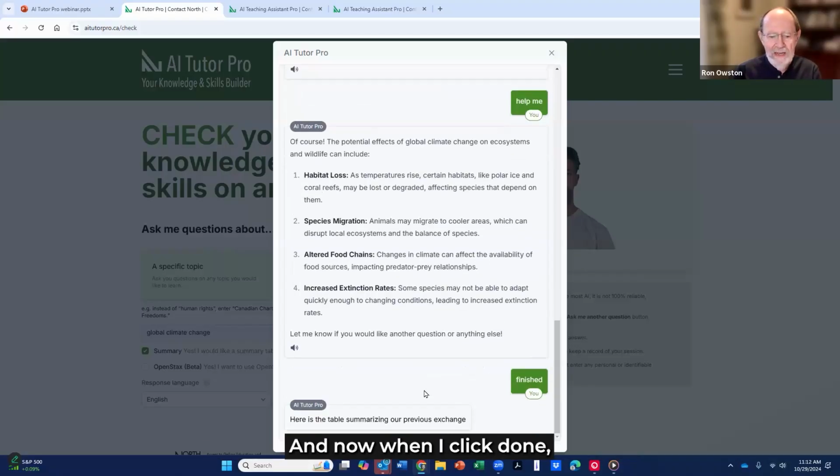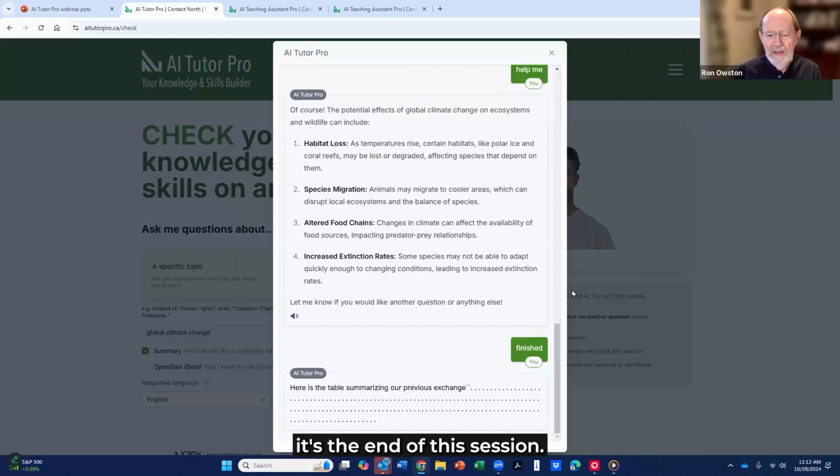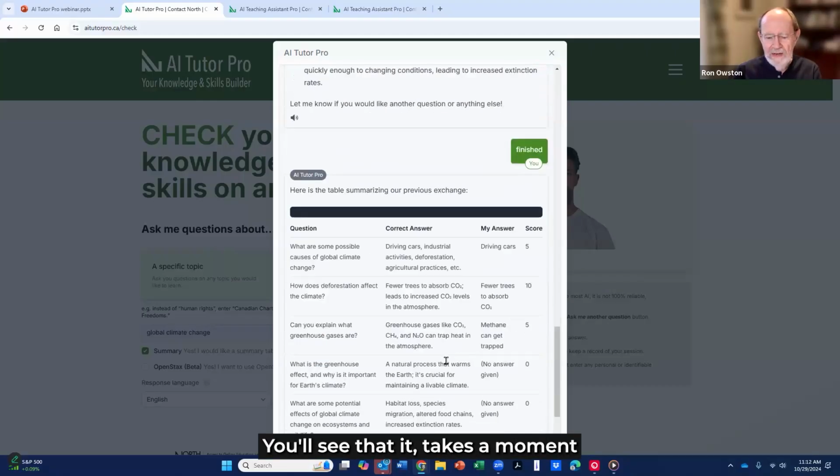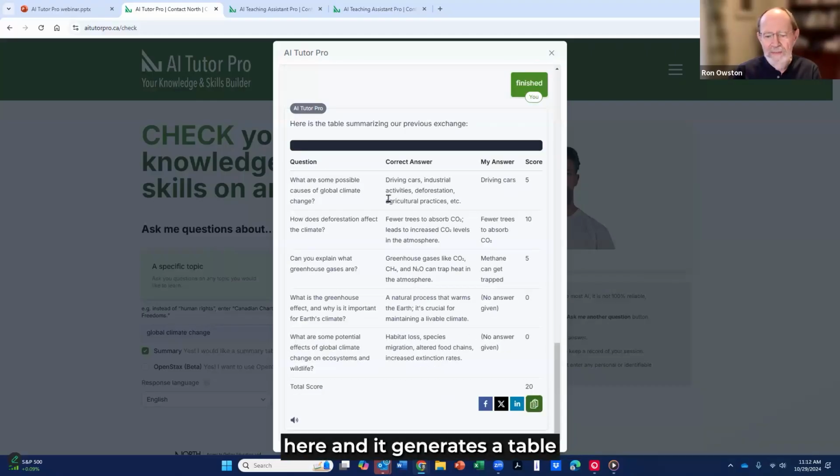And now when I click done, it's the end of this session. You'll see that it takes a moment and it generates a table giving you the questions that were asked, the correct answer, and your own answer. Remember the very first one I said driving cars, that was partially correct, so I only got 5 out of 10. This is a 10-point scale. Deforestation, I got that right, 10, and so on.